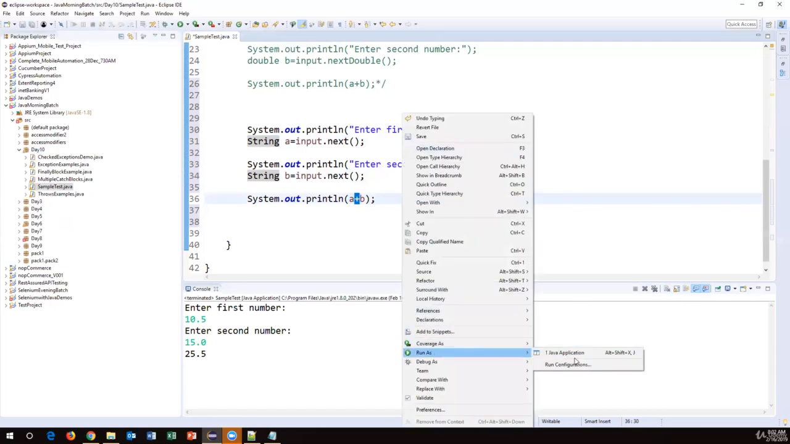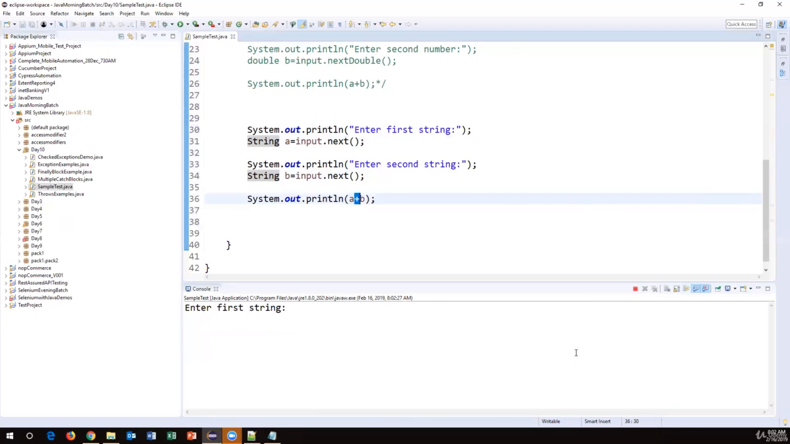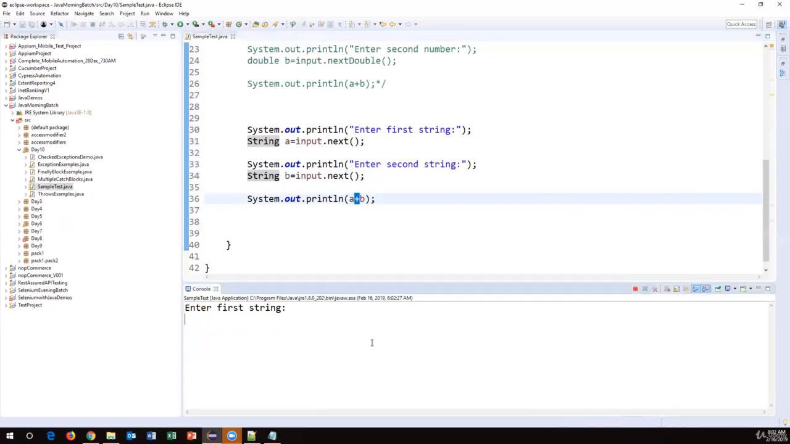Run as Java application. Now it is asking enter first string. So here I'll say welcome. This is my first string. Enter. So it is asking second string. Here I will say to Java. Now welcome to. Java is terminated because we have given some space. So space will not be recognized. So we have to give one string.